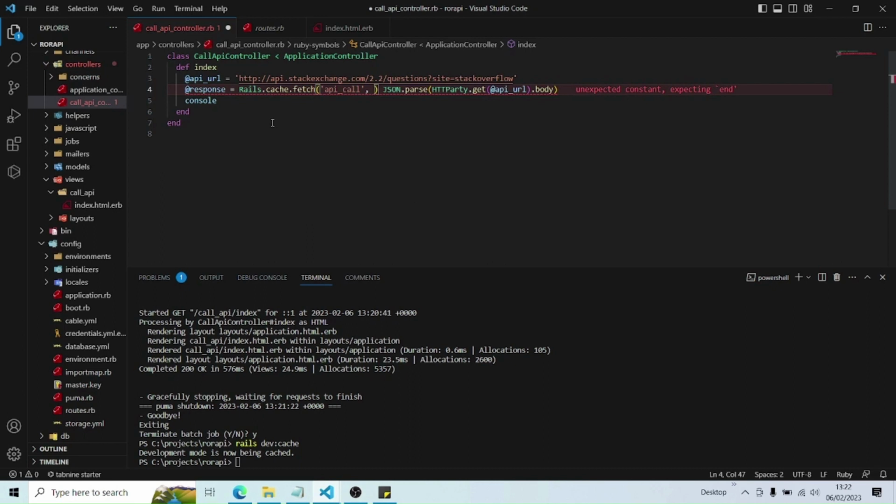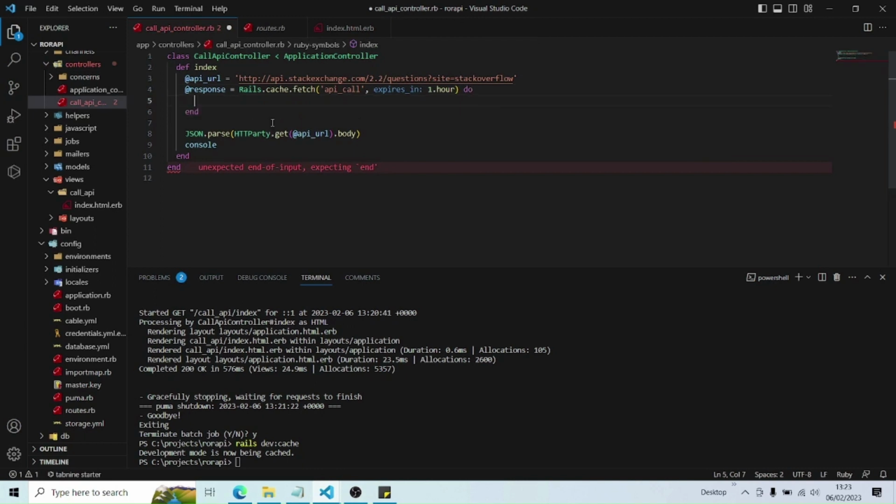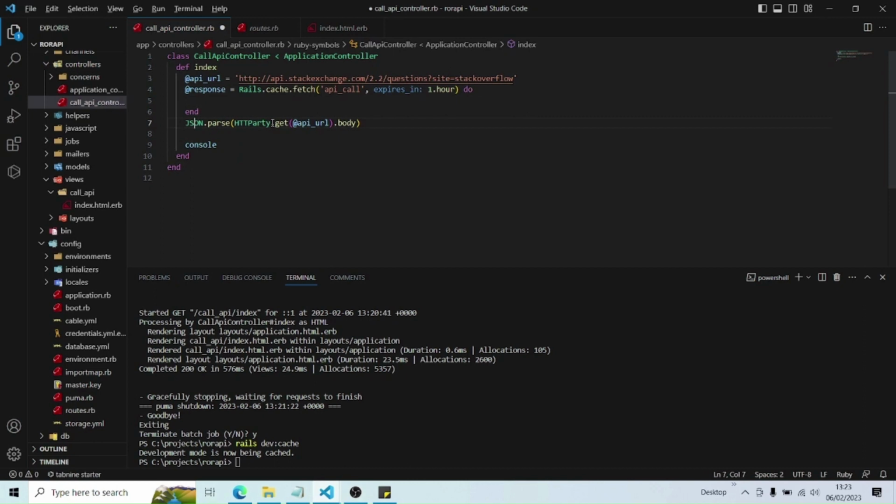Now we also need to provide how long we want to keep this cache. So let's put in expires_in. I'm just going to say for now 1 hour. And if we do not have any data within the cache, I want it to actually go to the API endpoint, get the data, and save the information within our cache.